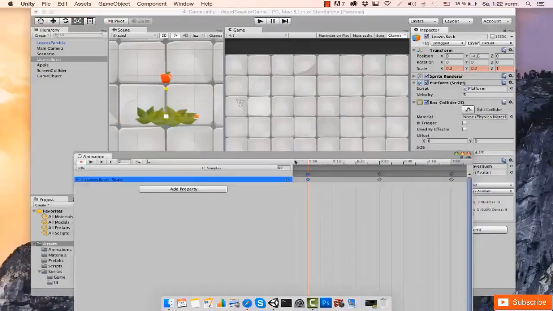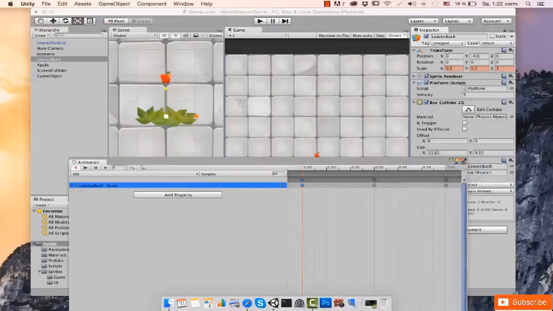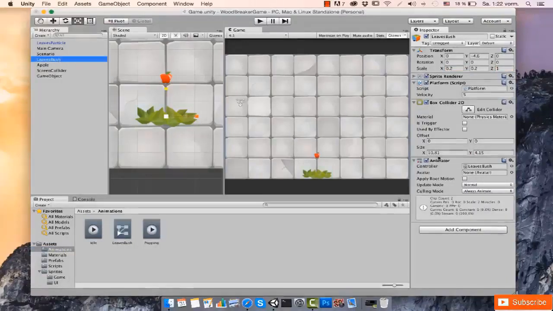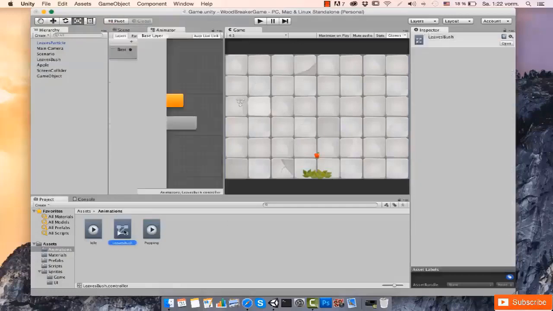So now we have two animations, and if you close this and go into the animations folder, you can see that there is a controller that was created. If you click on the leaves brush, there's actually an animator with this particular controller attached. This controller is what's going to drive the animation. If you double click on this, it's going to open up a new tab, and I'm going to drag this to the right side of my game tab instead of being at the side of the scene tab.